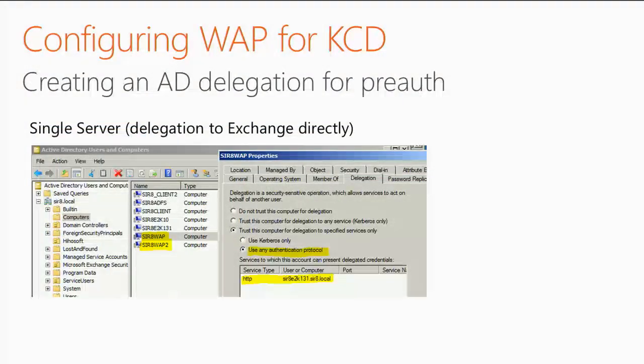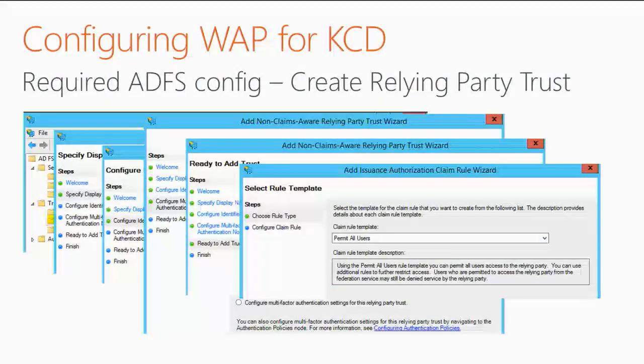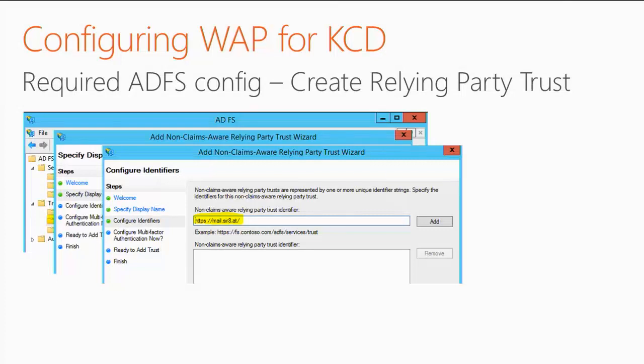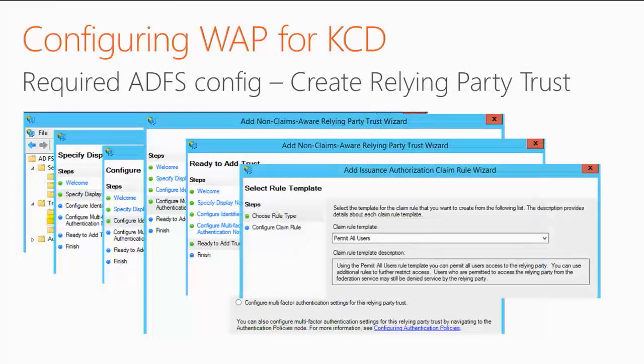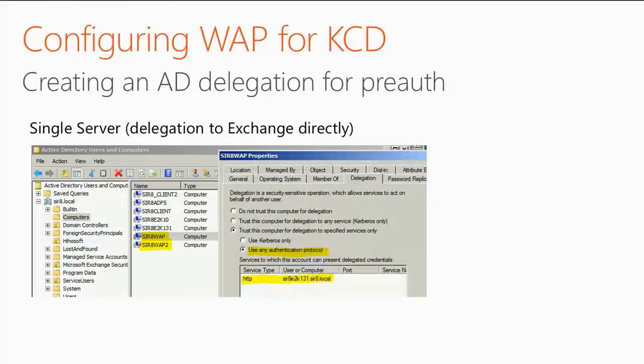So what I have now is nothing else than a relying party trust, meaning if something comes in for mail.blah, just do a KCD to the backend, whatever it might be. For KCD, you always need delegations, right? KCD will not work without a delegation. So you need to put in AD delegations there as well. If you have a single server, that's pretty easy to do. Just put in a delegation to the single server.